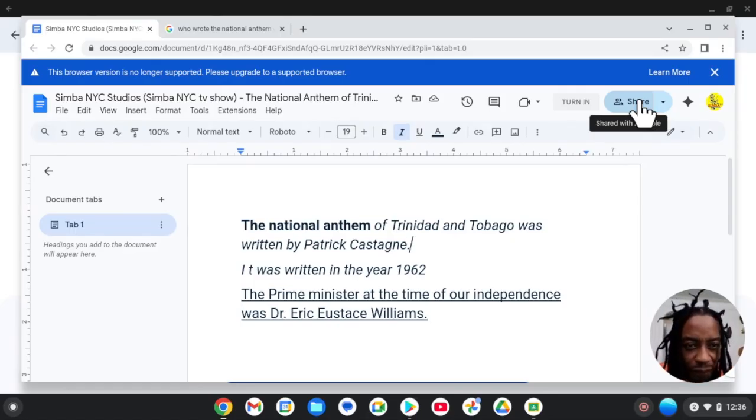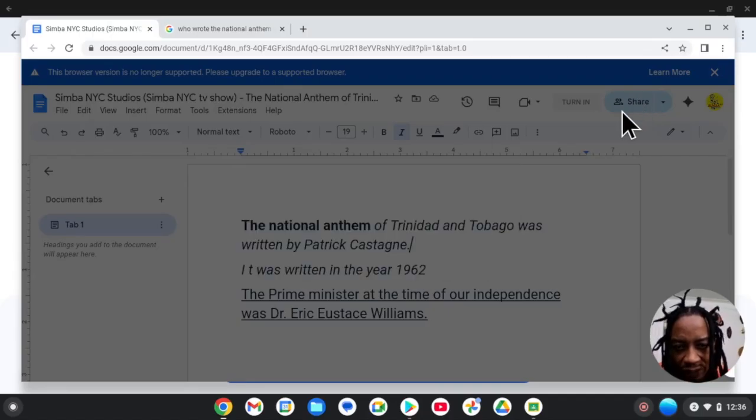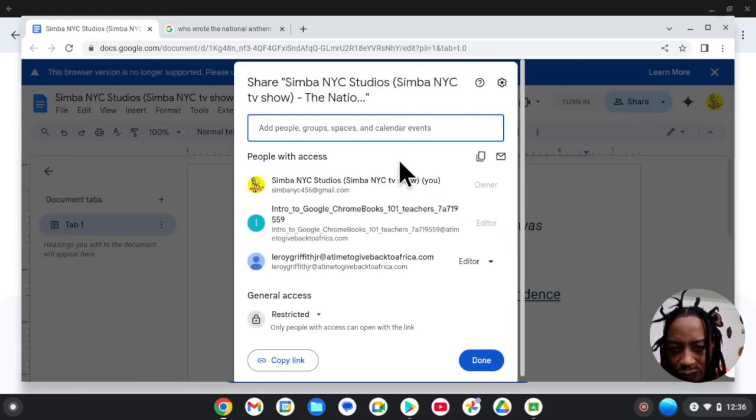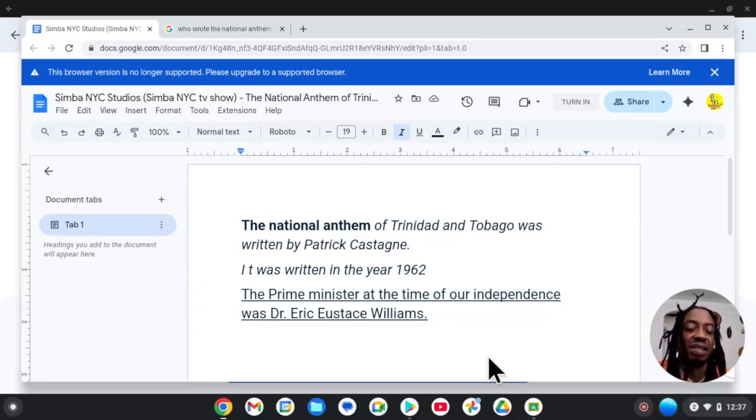So I would go up here on the top to where it says share on my document, and then this window would open up, right? And right in this box here, I would put Auntie Shelda's email. Click done and send it to her. And she would be able to see this document as I work on it live. She can also add information in there if she wants to as well. And it's all in that same document.